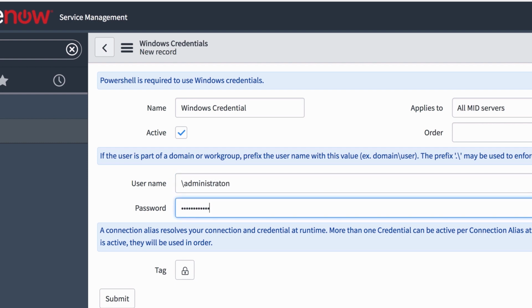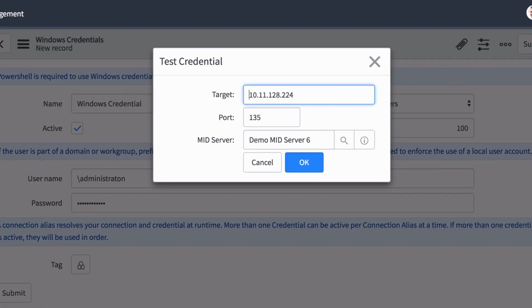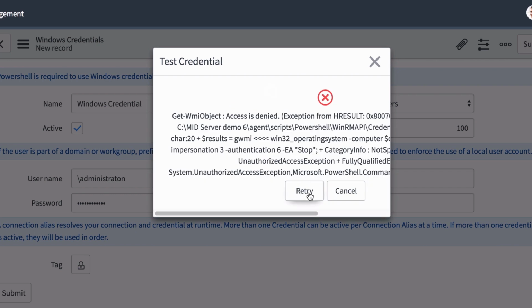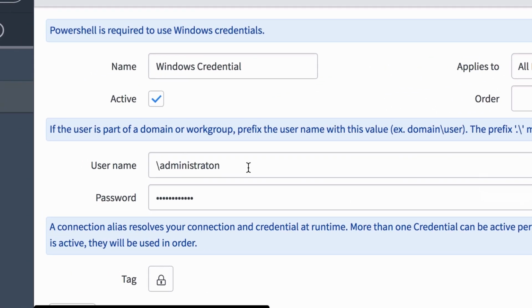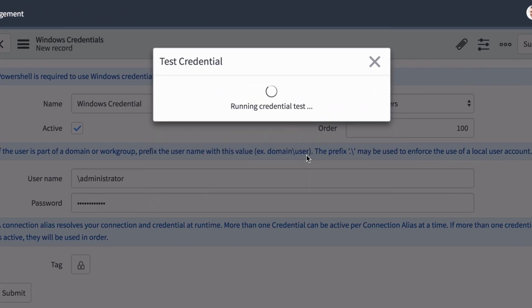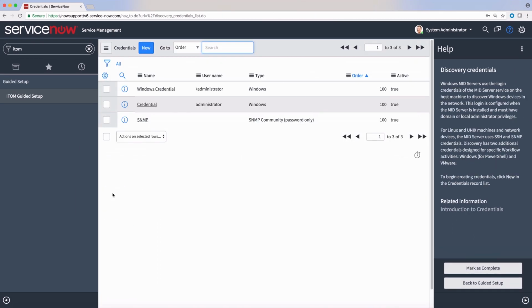We can test the credential right from this page to make sure it works against a specific target. In the Test Credential dialog box, we enter the target, which is the IP address on which the credential is run. The mid-server and port fields are pre-populated by the system, so the test is ready to run. Here in our example, it failed, and the error indicates that the authentication failed. We determined that the username was off by one character, so we fixed that and retried the test. When we're done adding credentials, we mark that step as completed.